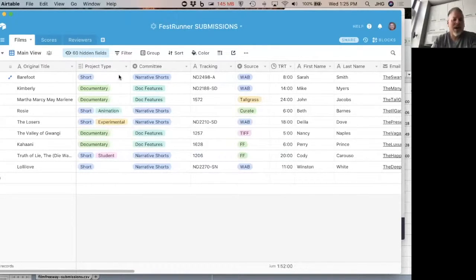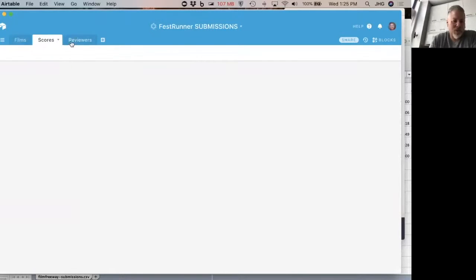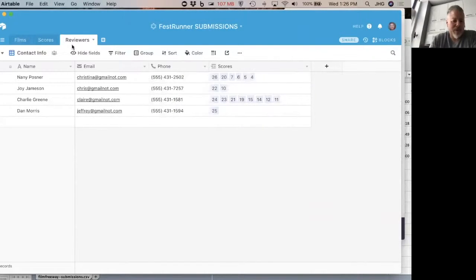Right. So it's a pretty simple base. There's a tab for films, a tab for scores, and a tab for reviewers. So I can add a new reviewer here, just put their name, their email address, and a phone number. That's all you really need for them. The email address and the phone number is just really for me to know.